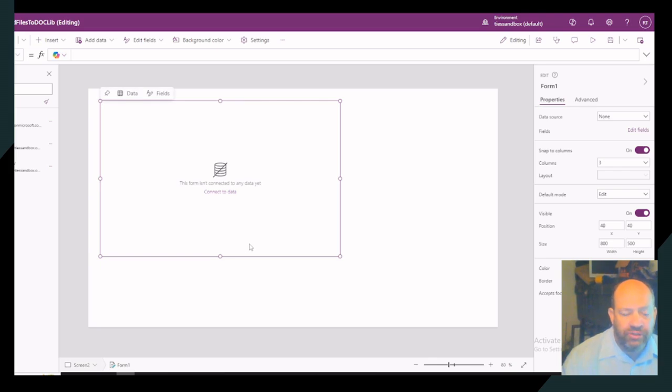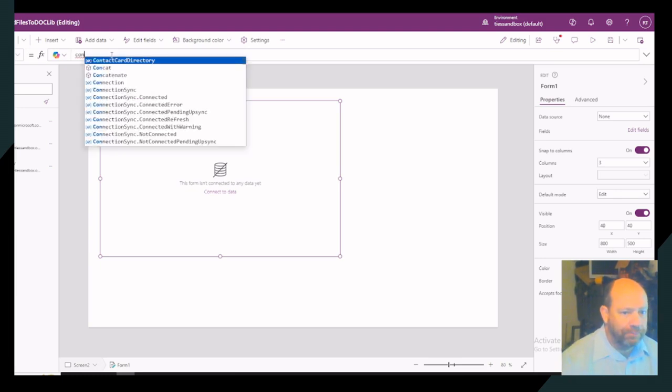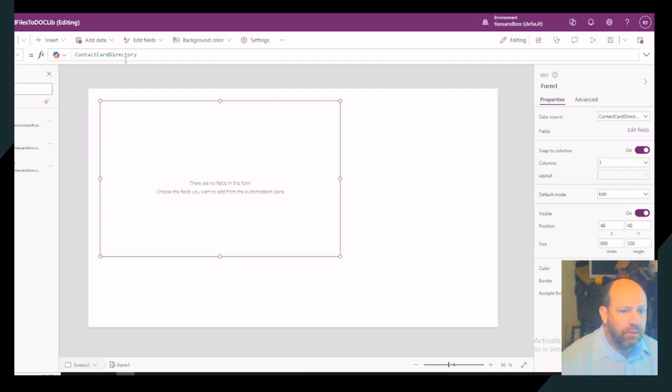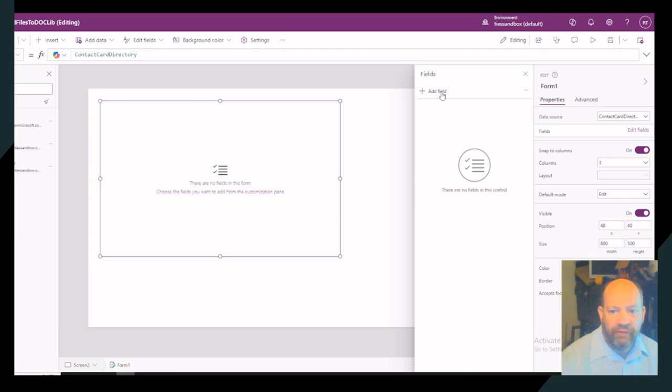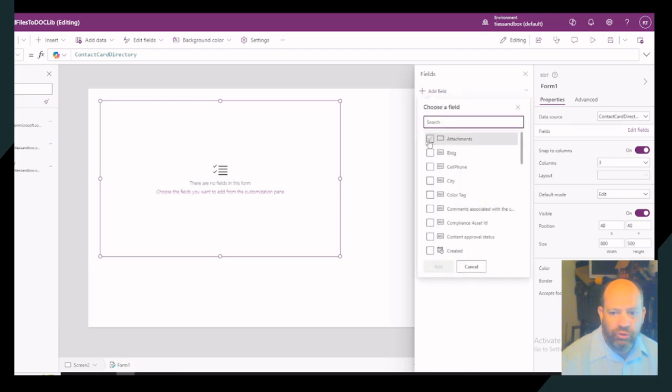Because what's going to happen is it's going to populate every field in that data source. We don't want that. So the data source is already up here. So just click up here and just start typing and it'll pop up. Okay? But when you do this, it's connected to your data source, but no fields actually populated, which is good. Okay? So now you go and edit fields, add field, and you're going to grab the attachments card and then hit add.